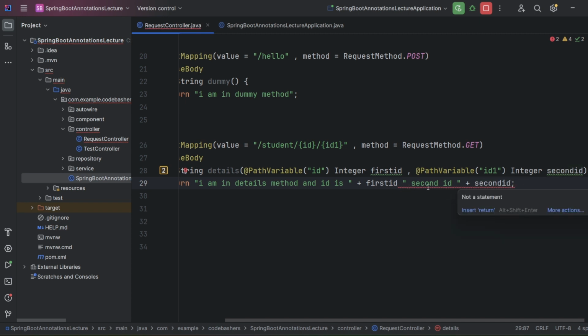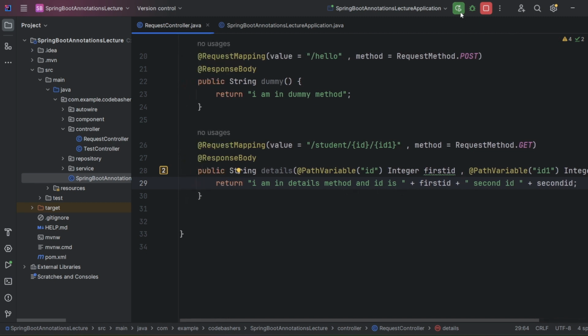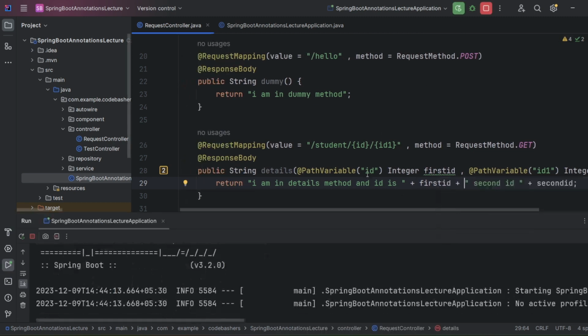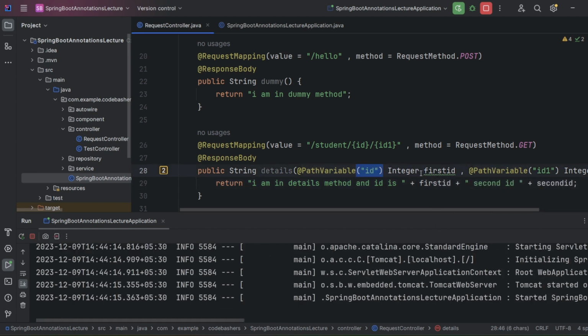What's the error coming? Not a statement, insert a return. Okay, sorry, here we have to add a plus sign. Yes, now let's rerun it. So this is how the entire mapping is done. If you keep the variable name the same, then there is no need to give it like this. But if you wish your variable name in the Java code to be different from the variable name inside the endpoint, then you will have to give it like this.